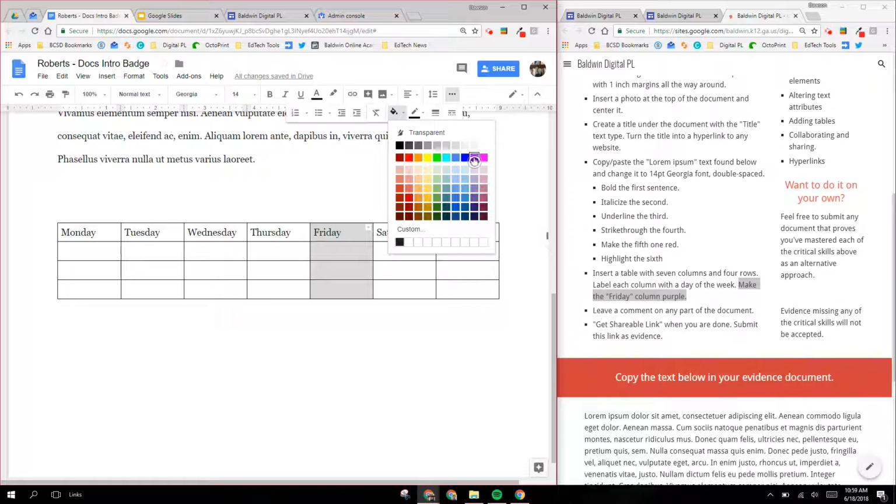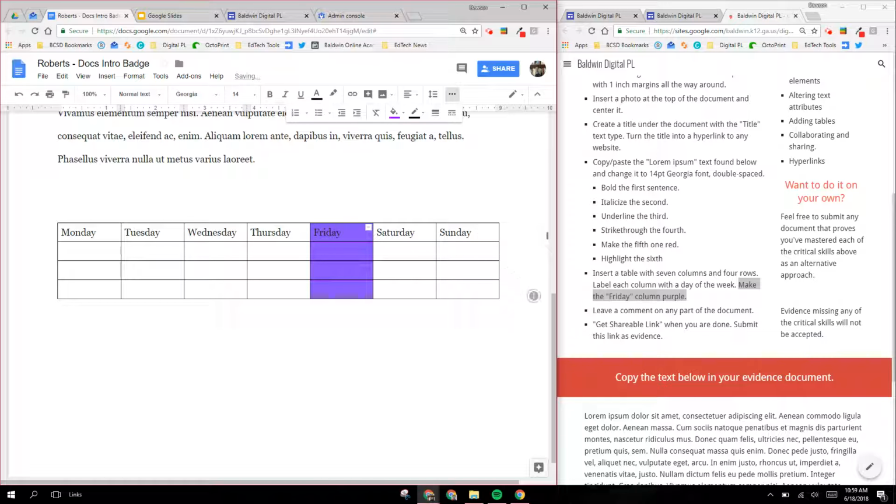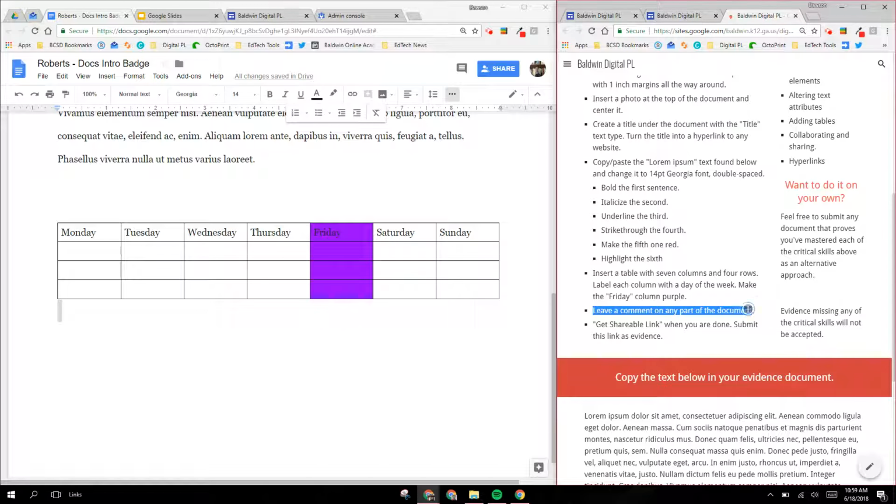Oh, there it is. It says purple. So we'll click that, and it'll highlight the whole thing purple for us. And now, on to our next step. It says leave a comment on any part of the document. So Google actually makes this very simple.